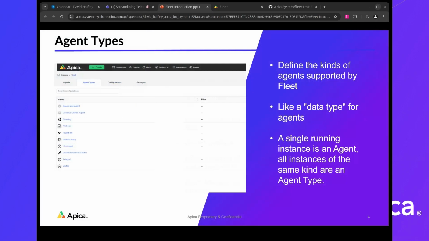It's a collector running on a host. It's an actual executing binary somewhere, collecting data and feeding it into your monitoring platform. But the general kind of agent, such as Telegraf agents or OpenTelemetry collectors, is called an agent type, and we can think of that as like a data type for agents.